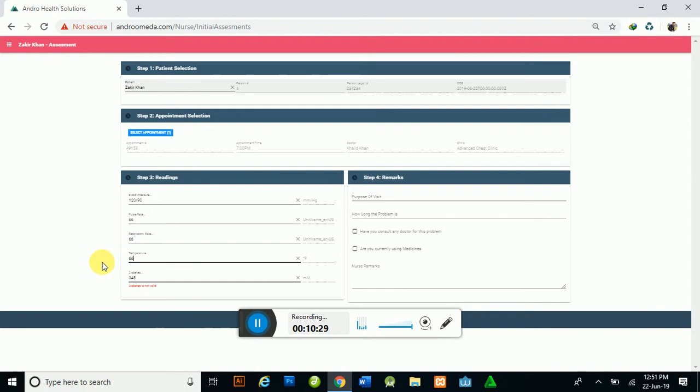This is temperature, and this is diabetes. If you don't want to put anything, just remove this. For example, if you don't want to do the respiratory, remove it, it is not mandatory. Whatever you want to put, you just put it. The rest you can leave empty.